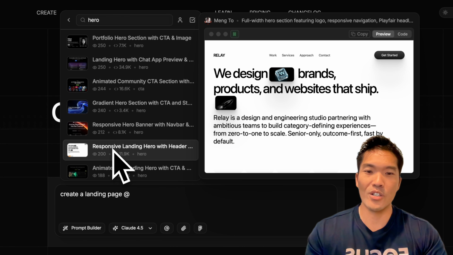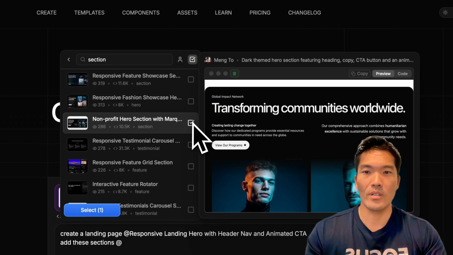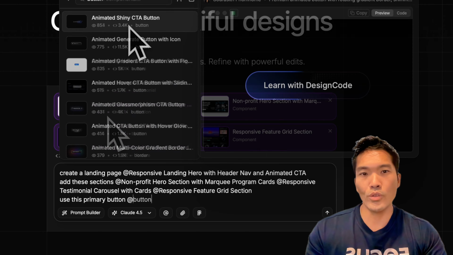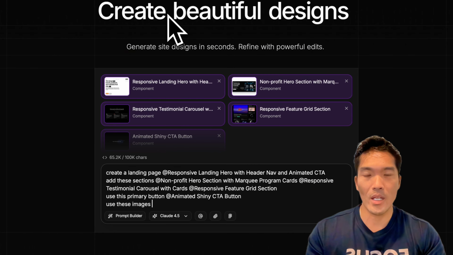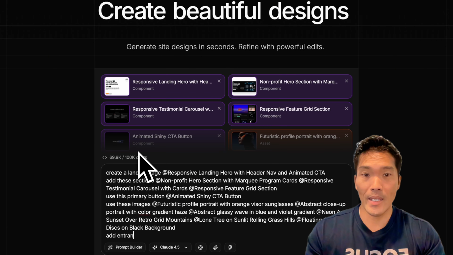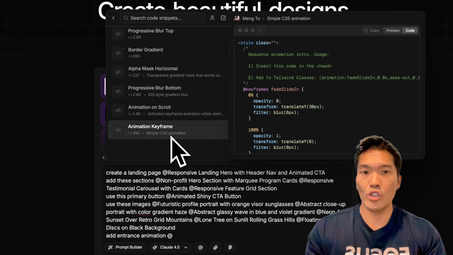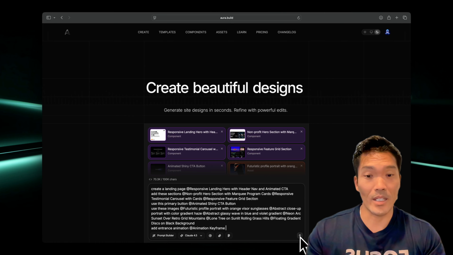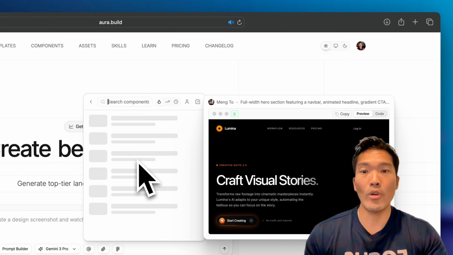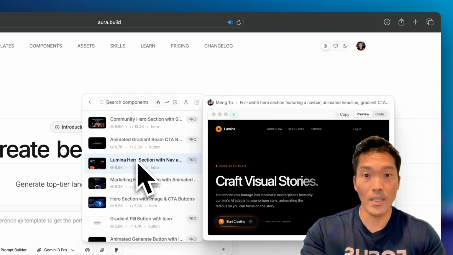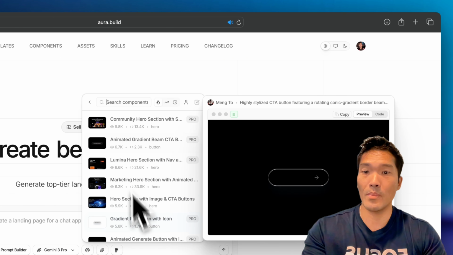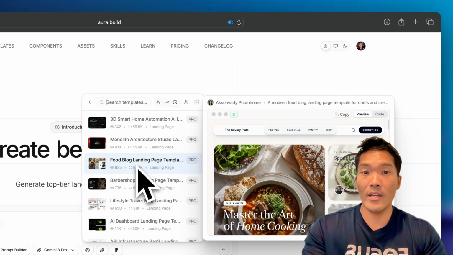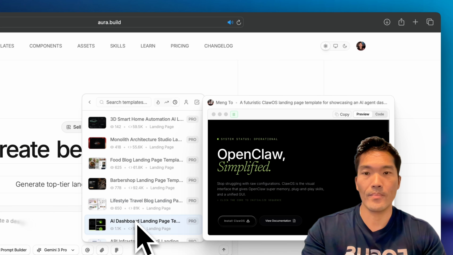Another one-of-a-kind feature in Aura is the Composer. This is a completely new prompt experience that lets you compose layout by bringing everything together in one place, by adding templates, components, assets, charts, and even code snippets, all directly in a single prompt. You can quickly reference and combine everything you need, which massively speeds up design iteration. And the best part is that all the context lives directly inside your prompt.